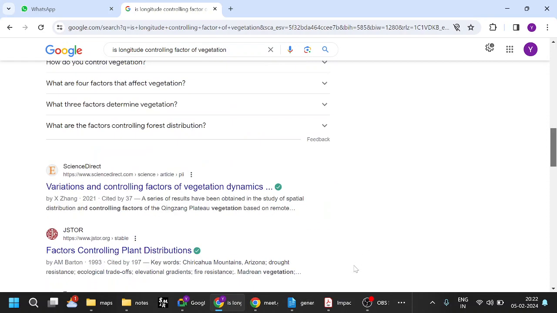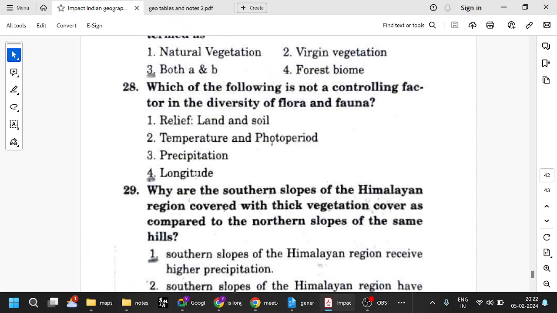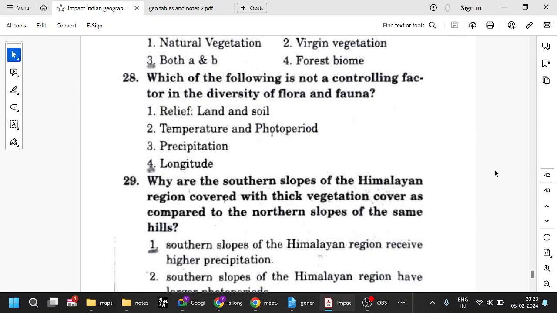So among the given, you can say longitude is relatively the least option. All others play an important role. Longitude, obviously, if you take 0 degrees and if you take 90 degrees, if you go to the poles, there is going to be a difference. But within this answer, longitude is the best one. It is not much of a controlling factor. Fine.